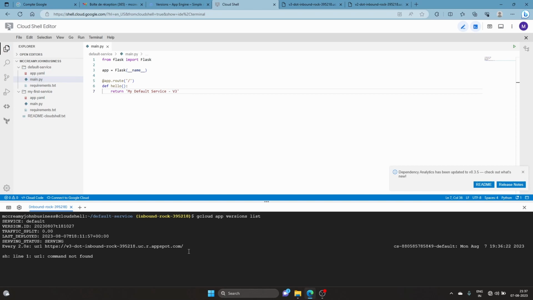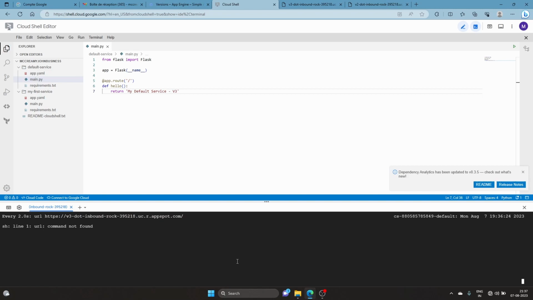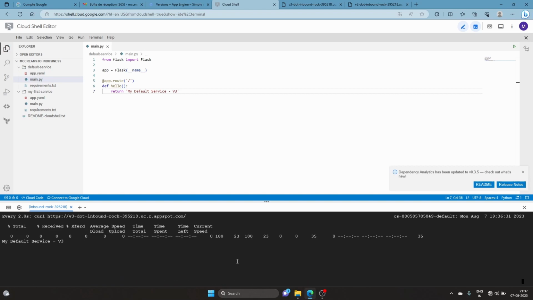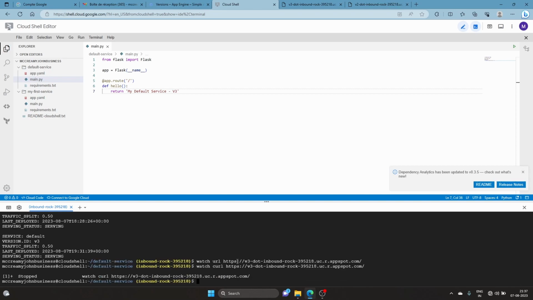Command not found. Okay, I made a mistake. Control C. Watch curl, not URL. Watch curl. Version 3, obviously. I'll just close it. Version 3, because we're giving this.